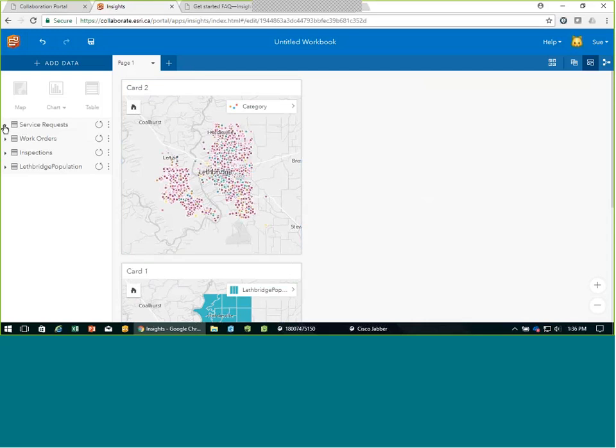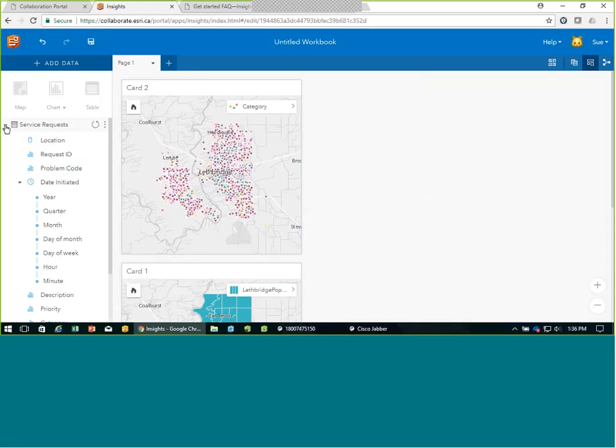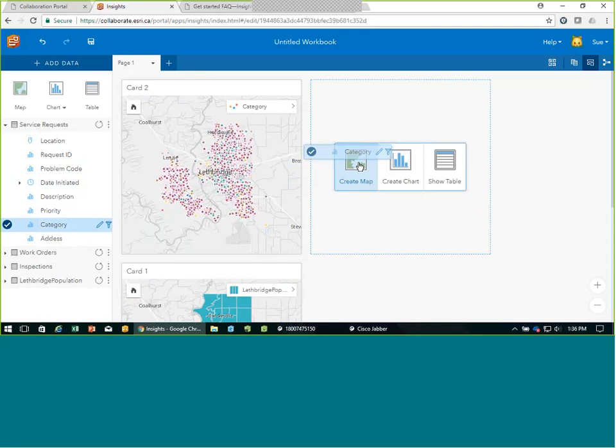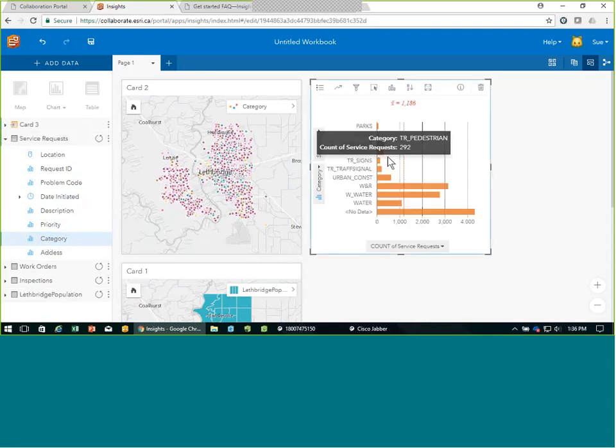Then I can start doing some new things. So I've mapped my service request, but let's say that I want to also see this in a different format. So Insights works on a drag and drop principle. It's really easy and intuitive to use. So I'm just going to select my categories, drag them, and when I'm prompted, when I create a new card, I can create a map, a chart, or just view the table. So this time I'm going to choose to create a chart, and this is just a simple bar chart.